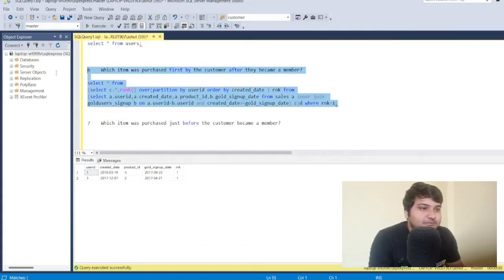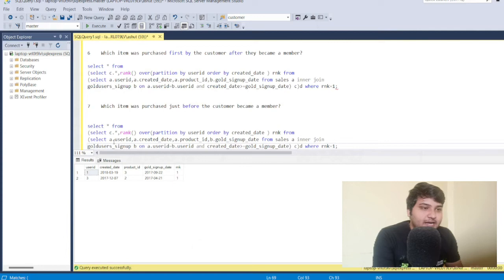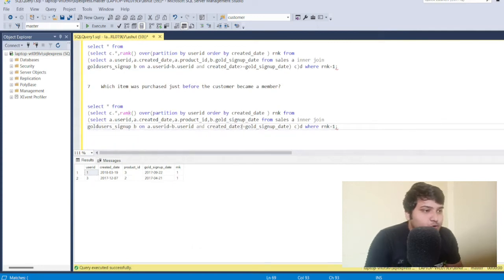For this it is pretty simple. I'll copy this code below and make some minor changes. What are the changes I need to make here? Earlier I provided greater than or equal to: the created at date should be greater than or equal to the gold sign up date. I did this because I wanted the information of all the orders purchased after the members got the gold membership sign up.